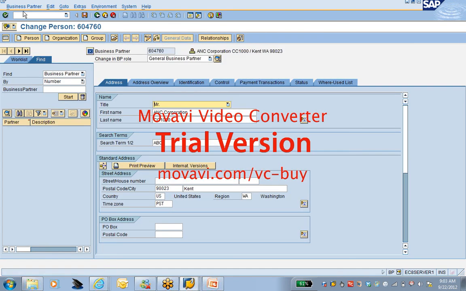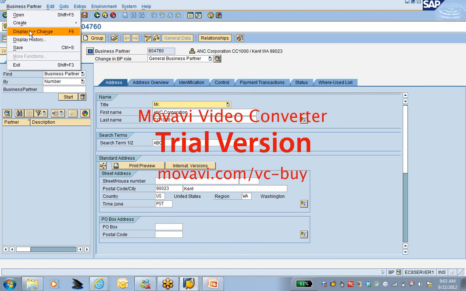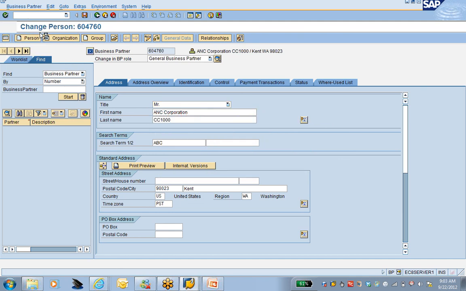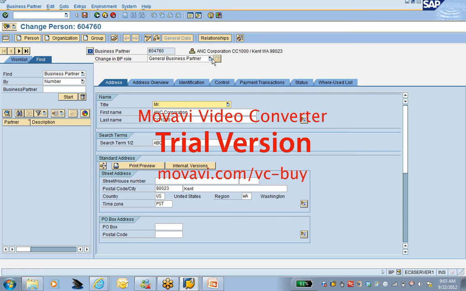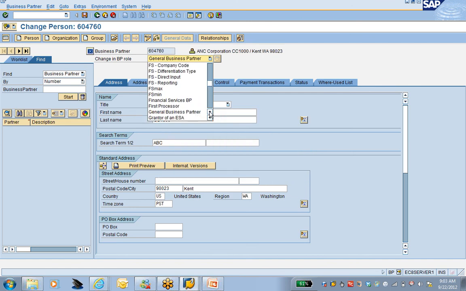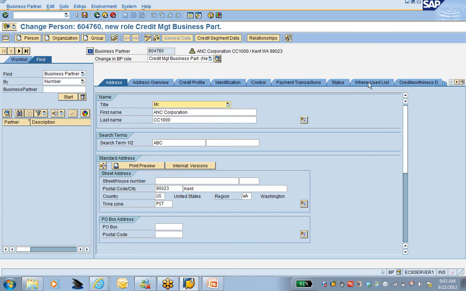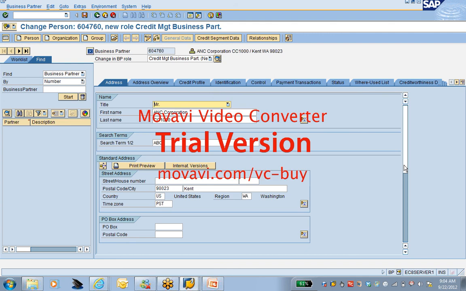You see general business partner, right? What I am doing is, let us say display changes. We're changing the business partner and taking the credit management business partner. Now the number of tabs will go up. Now you got credit worthiness, credit profile. So now we are extending the general business partner to credit management business partner.